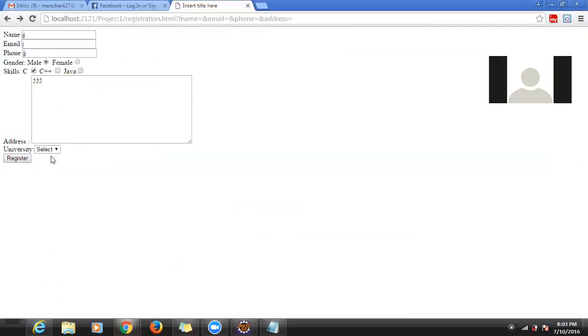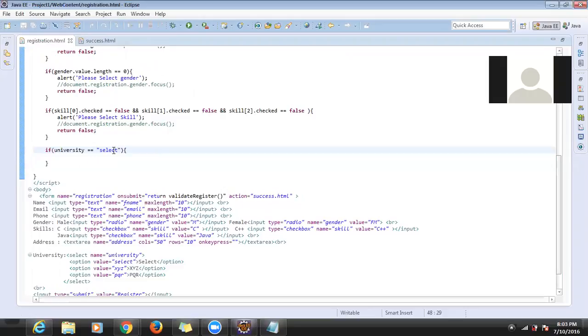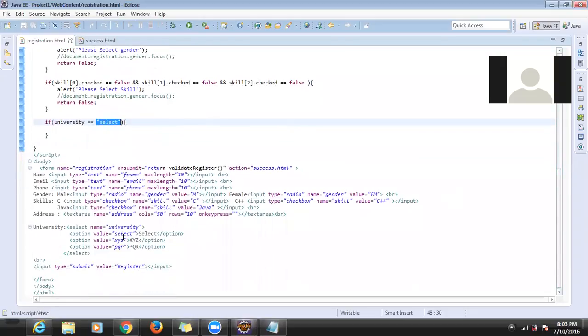No, sir. Select only. But that is not a valid value, right? Yes. So in that case we should not allow the user to submit. If the user does not select anything, the default value will be "Select". So this is the default value. If the university value is "Select", then we have to display a "Please select" alert. So we need to display that alert message.